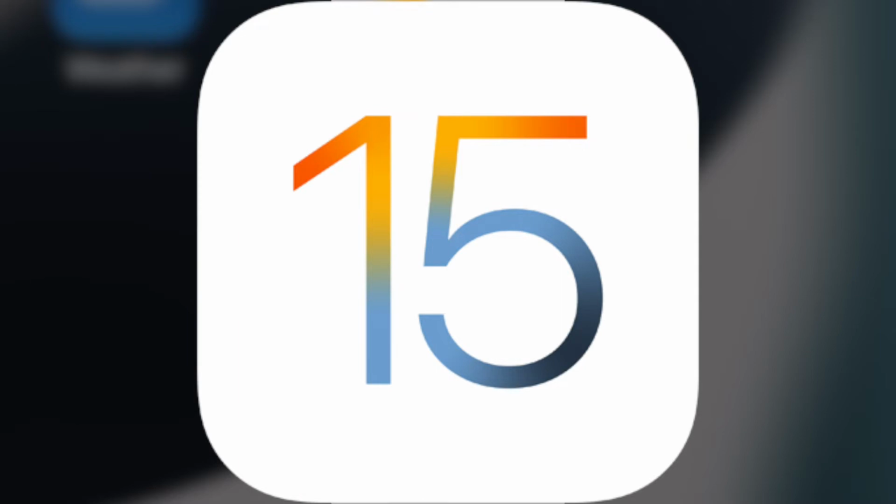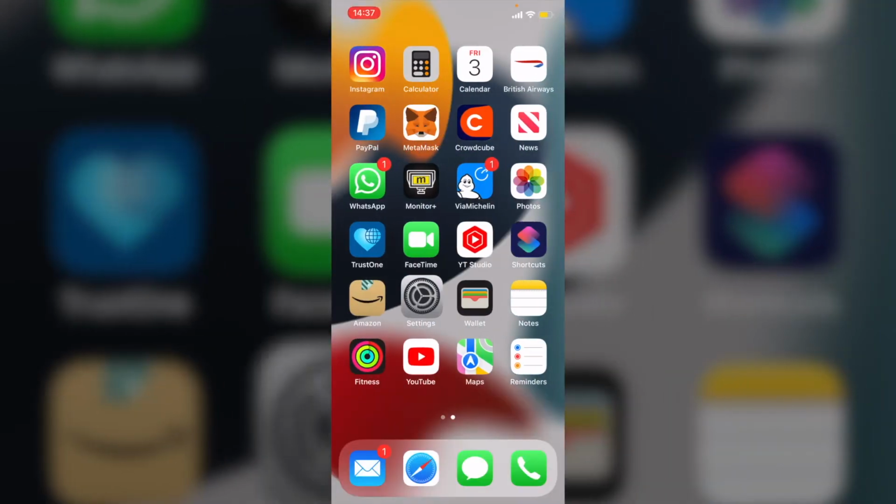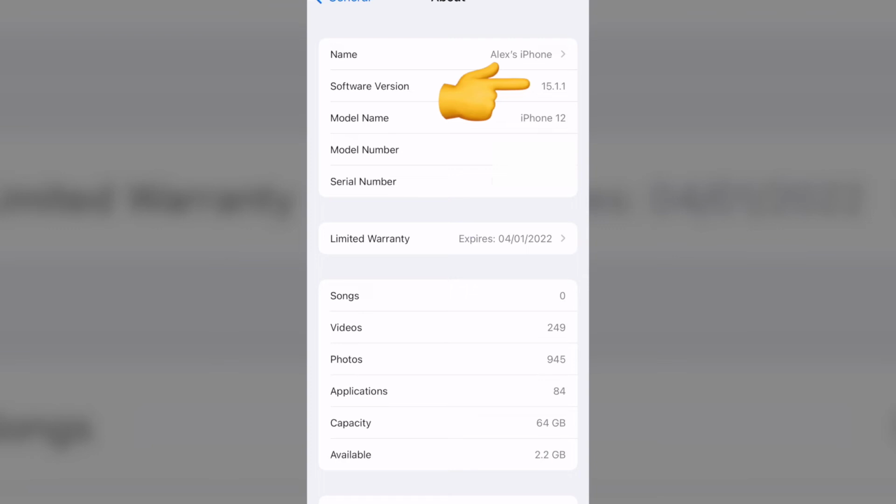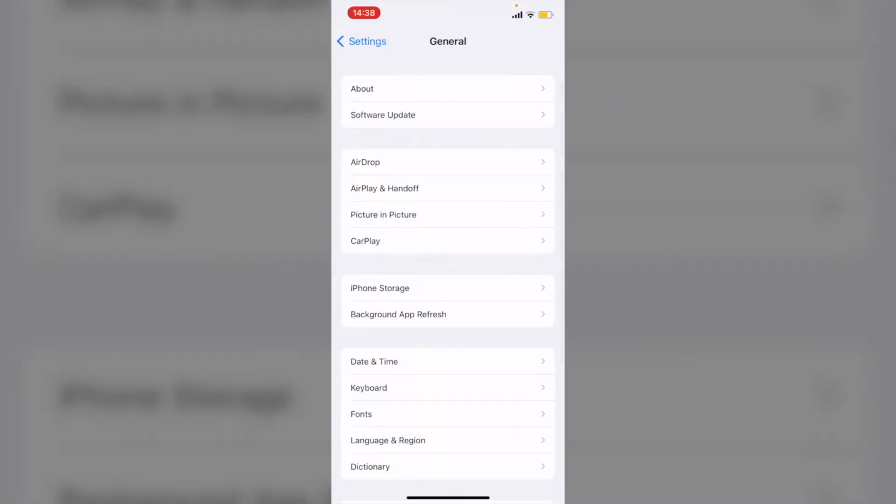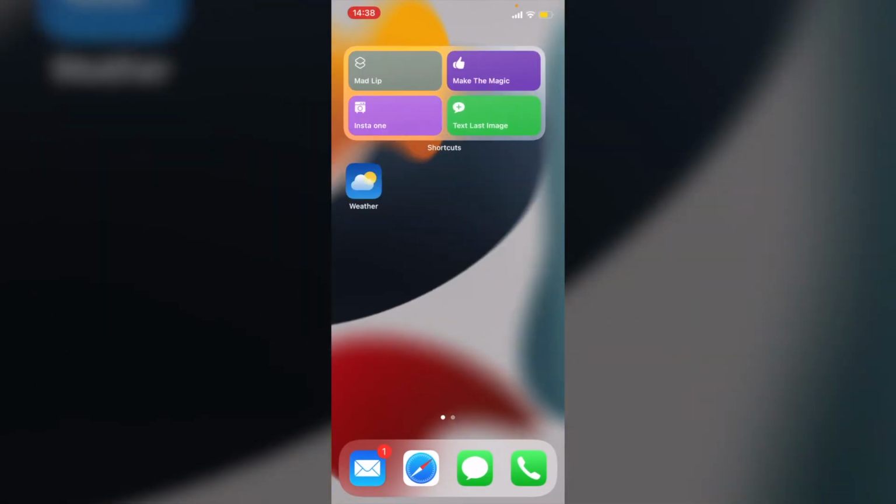So first, let me just have a look at the new system that I've got installed. I am currently using 15.1.1, so if we go through this together, we should be all fine. Now, let me get back to the beginning.